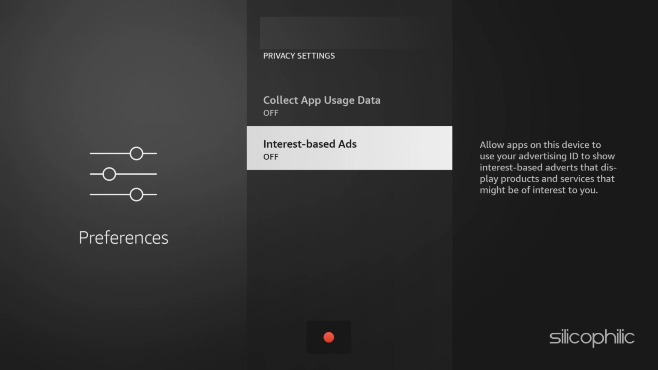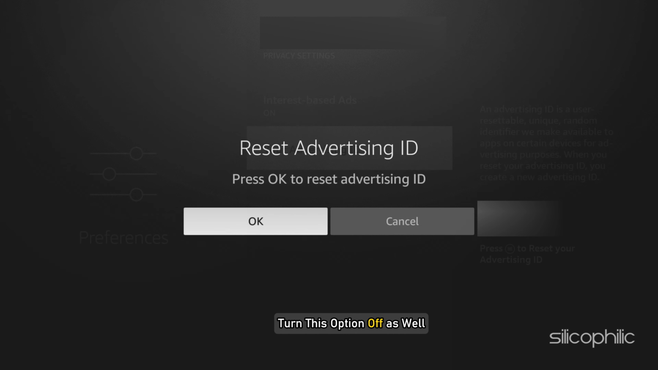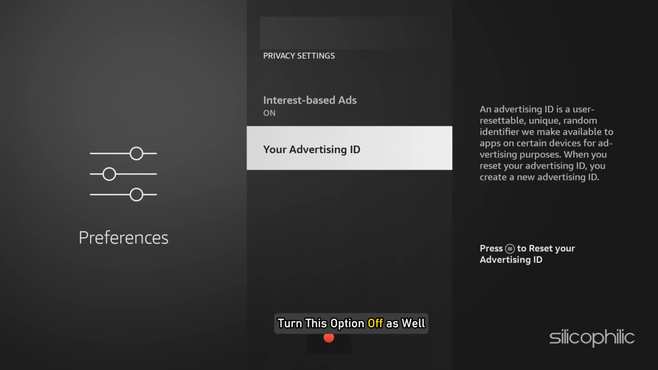Then comes the Interest-Based Ads option. This option allows apps on this device to use your advertising ID to show interest-based adverts that display products and services that might be of interest to you. So, turn this option off. Next is your advertising ID. This ID is used to create a profile for advertising purposes. Turn this option off as well.